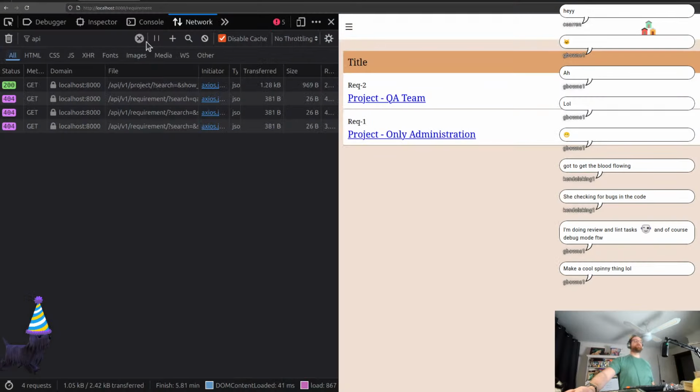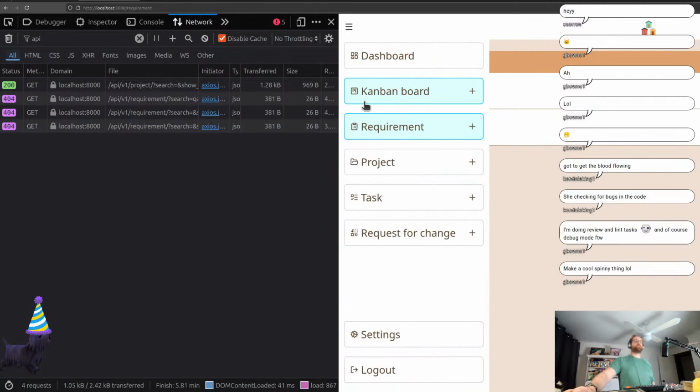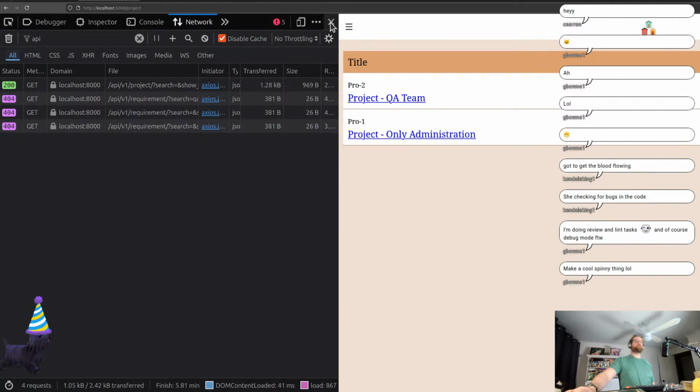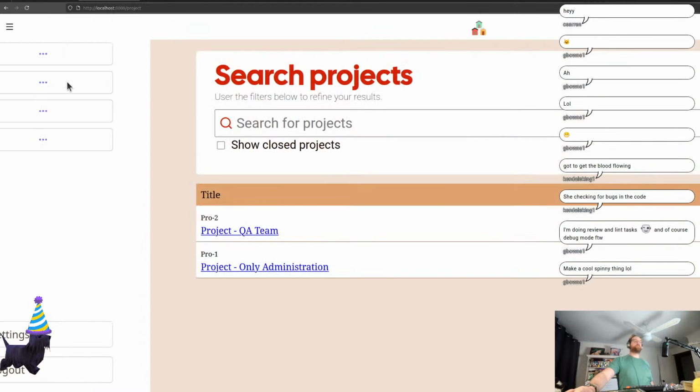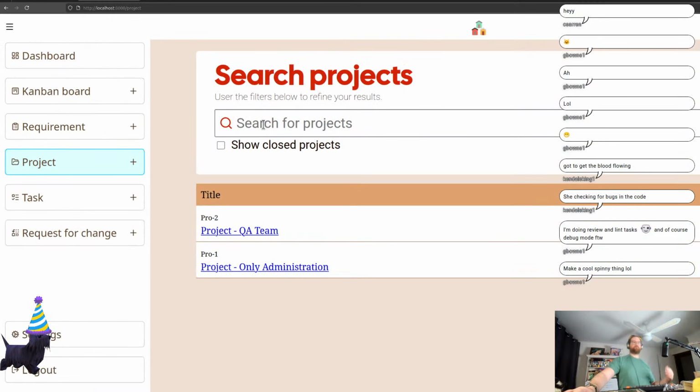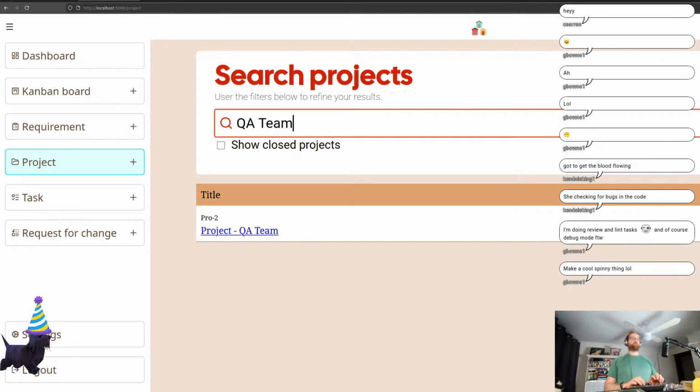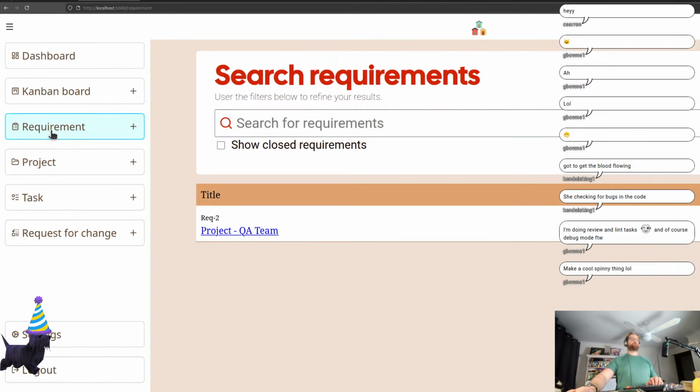So what I'm going to do is just go to projects. I'm going to refresh the page because we made some changes. I'm just going to type in QA team and then hit requirement. Boom. All right, cool. Now, one thing it didn't actually do is clear out the previous results.